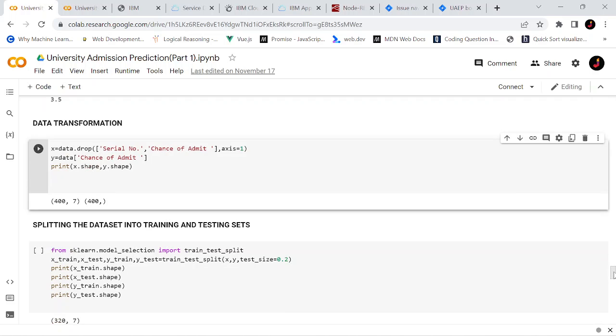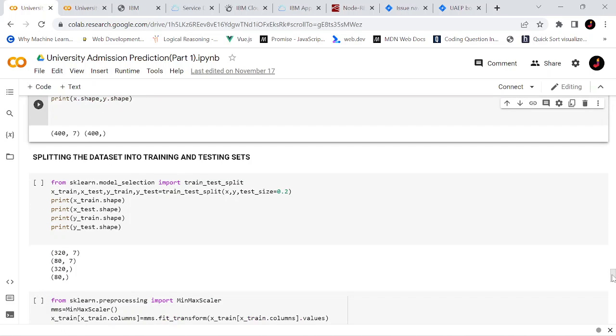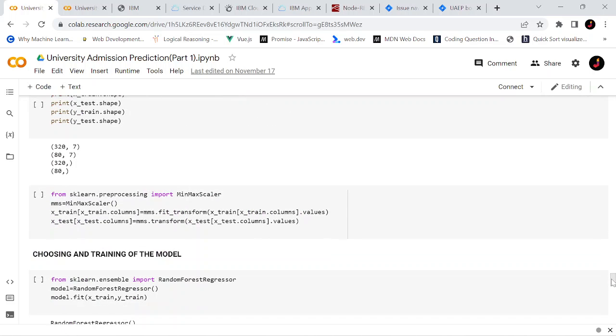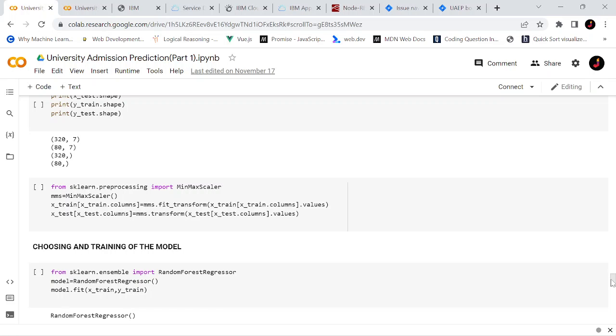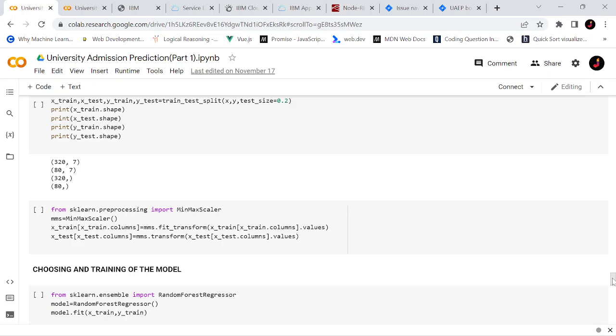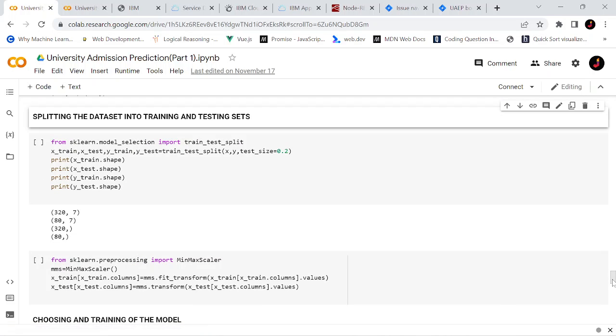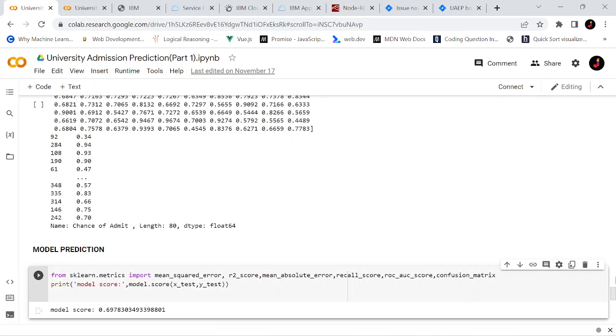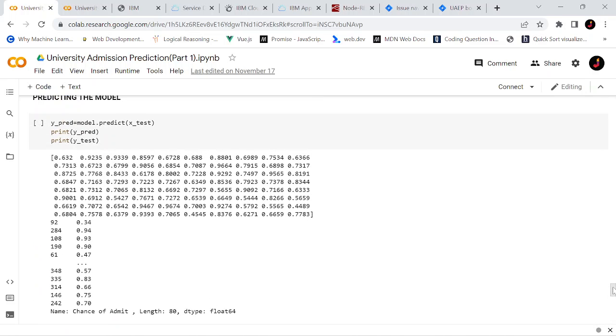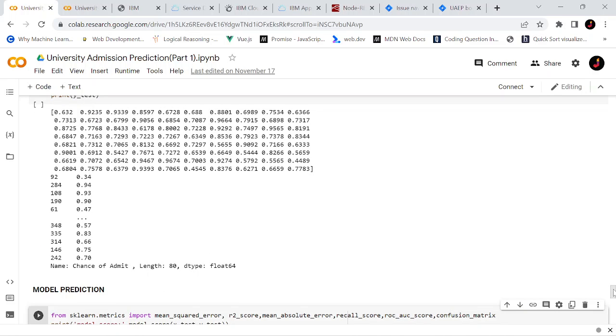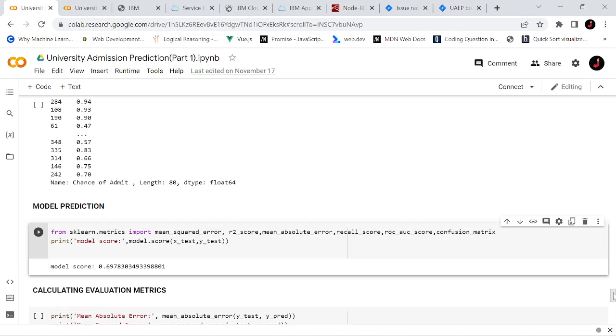Now I'm splitting the data sets into training and testing data sets. And here I'm using a random forest regression method. So I'm training my model under such regression model. And once I've trained and modeled my machine learning using the data set, I'm predicting and my model score is 0.7 approximately.